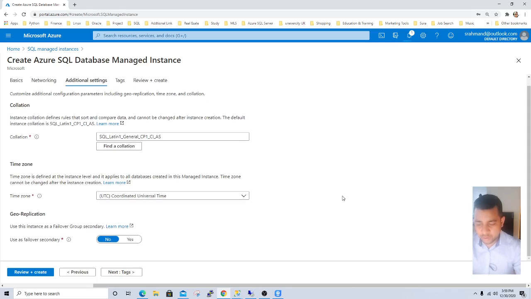We have to talk a little bit about geo replication. Geo replication means a failover secondary. If your primary server goes down, all of your resources and all of your information will fail over to the secondary server. We have to configure the secondary server. We are not using any such technology right now in this video, maybe in the future we will use it. So we are not using any failover secondary, and we just select no.